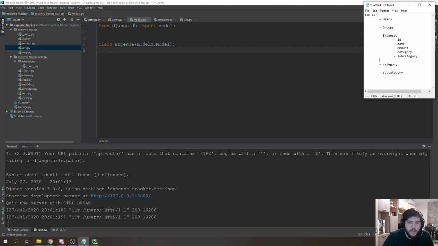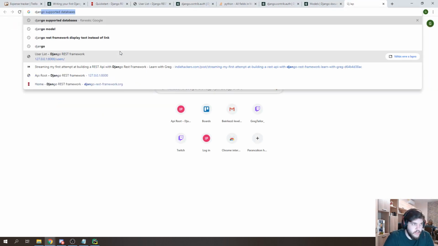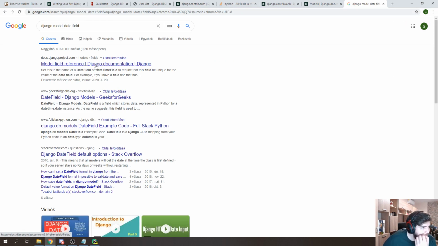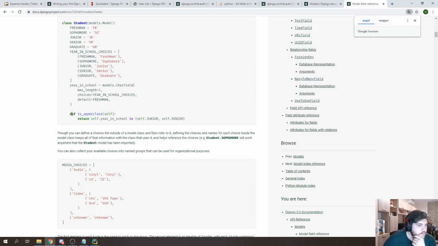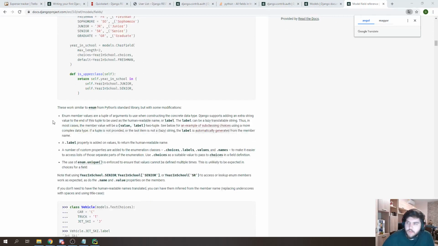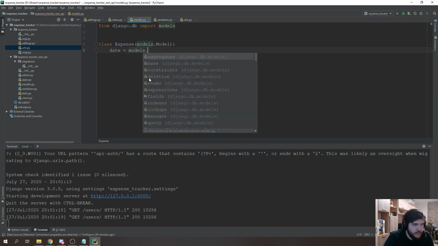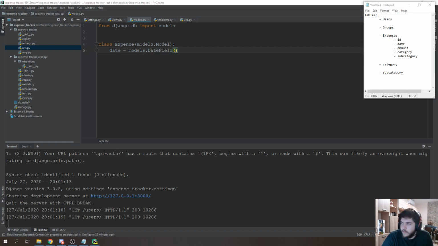So let's check. We need an ID. That's already taken care of. So we need a date. We can just call it date, and let's search for Django model date field. Model field reference. Oh, we have lots of stuff here. Let's just see if anything comes up. Oh yeah, there it is. DateField. Let's just use that and we'll see what it does.